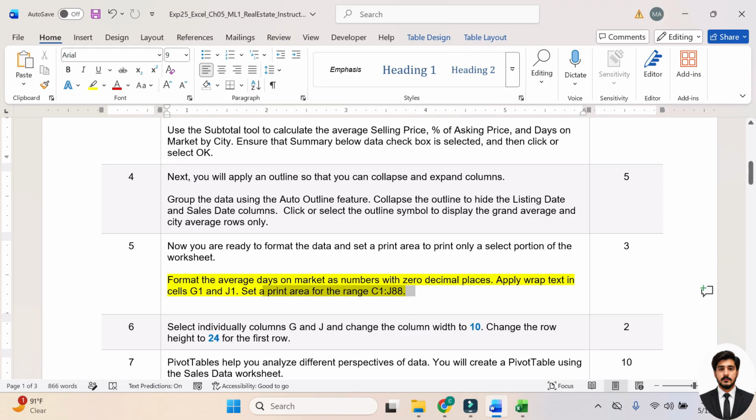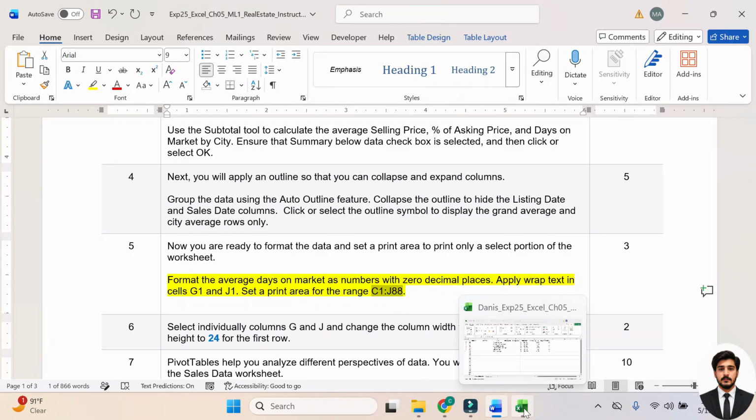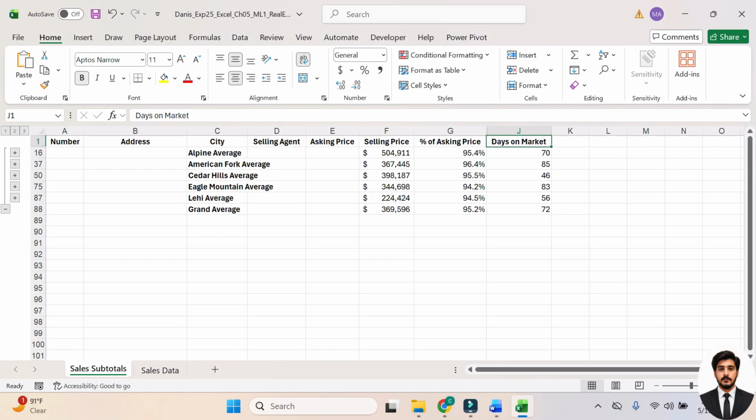So next, last point of this step is set a print area for the range C1 up to J88. So we'll copy this range, then go to answer sheet and click here in the name box, press Control V to paste this range here and press enter.